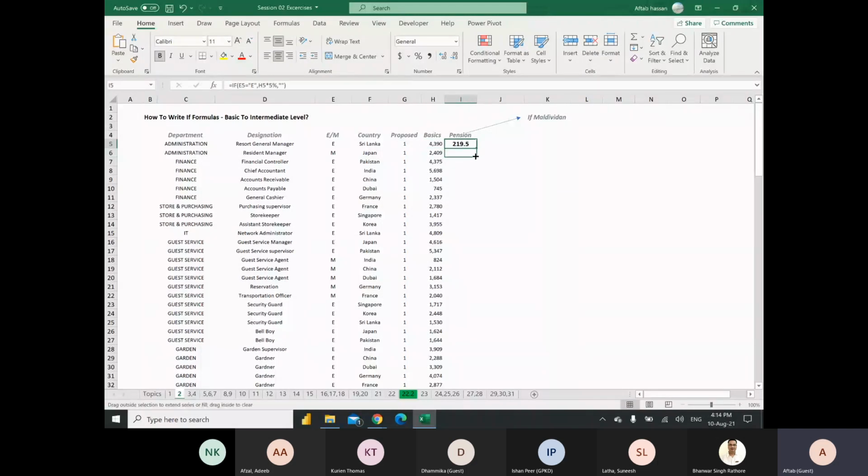But if we drag this formula down, we have not seen anything, because here it is M. We have mentioned if E6 is equal to E, show us basic multiplied by 5%, otherwise nothing. This double quotation two times means blank. Nothing will come in this one. So this is a very basic IF formula, which we will see in our next topic what we can do. Okay.